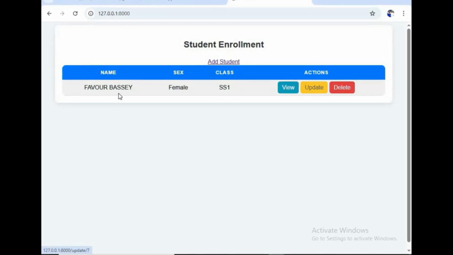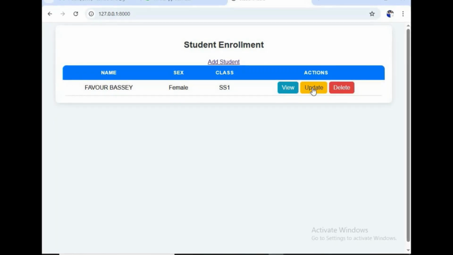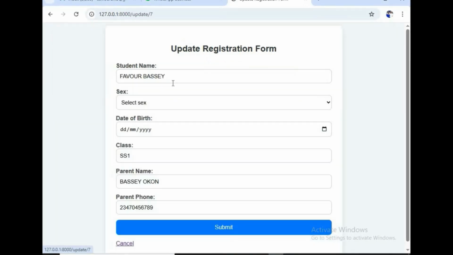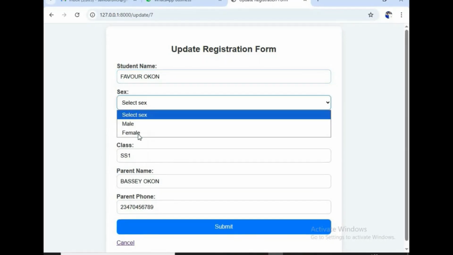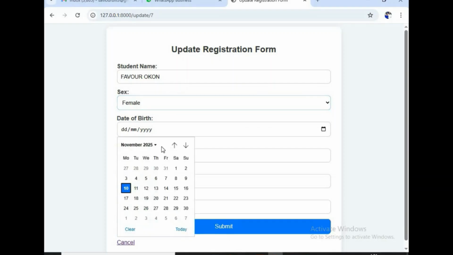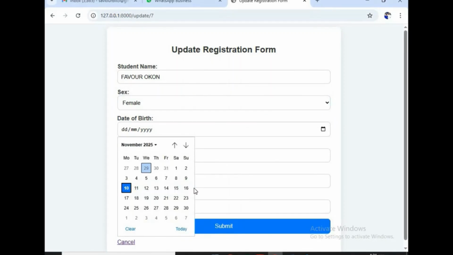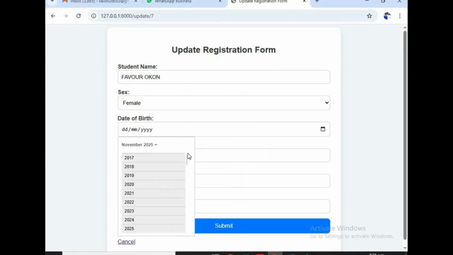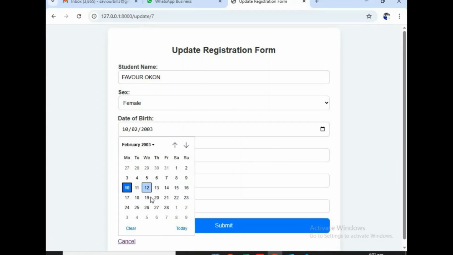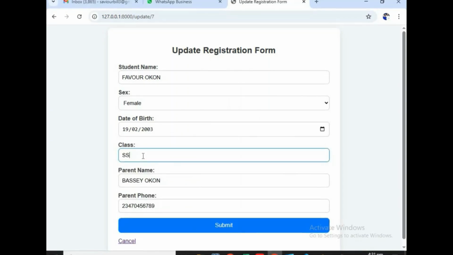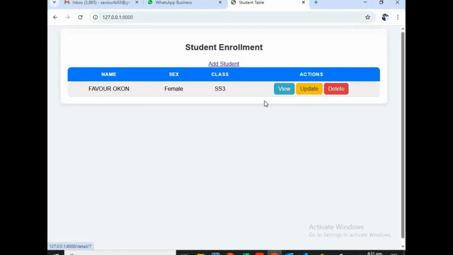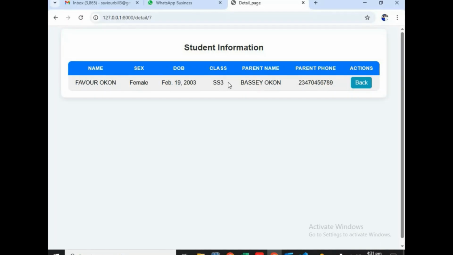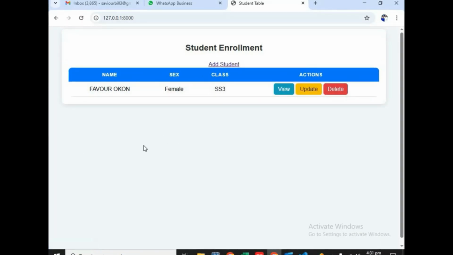You can as well, if I don't want to have this class SS1 and I want to change the date, I can go to update. I can change this Favor Basi to Favor Okon, and the sex is still female. I can change the date of birth from 2010 to something like 2003 February 19th, and we say SS3, and now we go ahead and submit it. As you can see, we have Favor Okon SS3. We can view, we can see we have new date of birth, new class, and that is how we can do. Okay, so in this video we are going to build this student management information system.